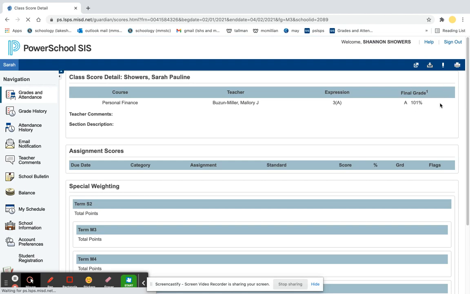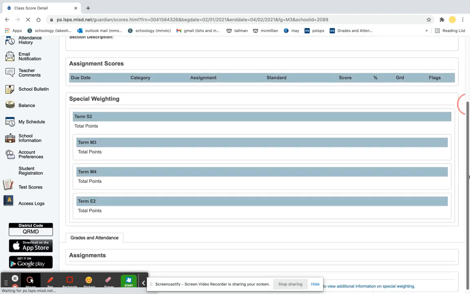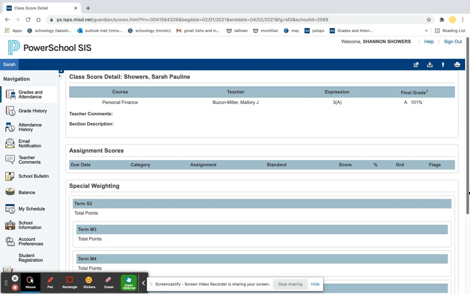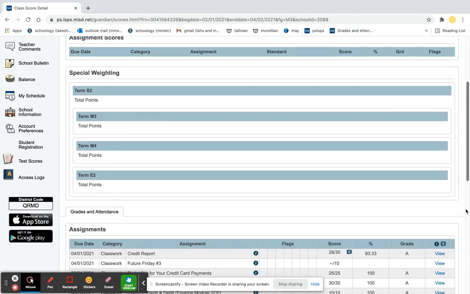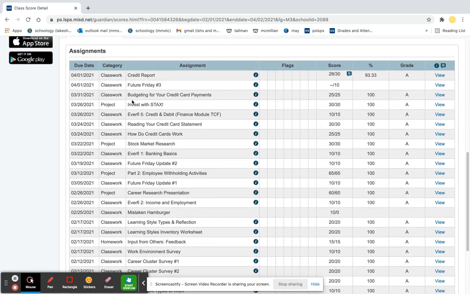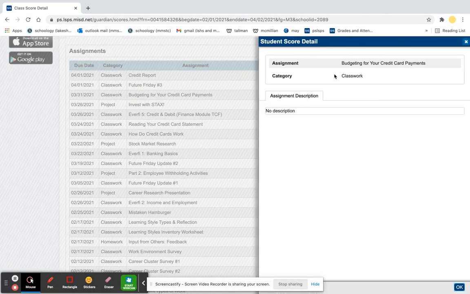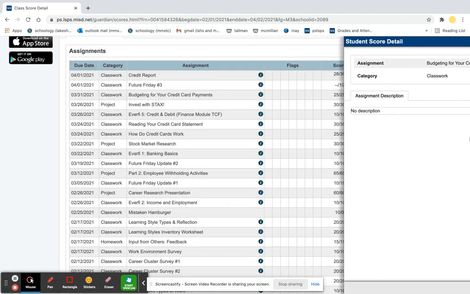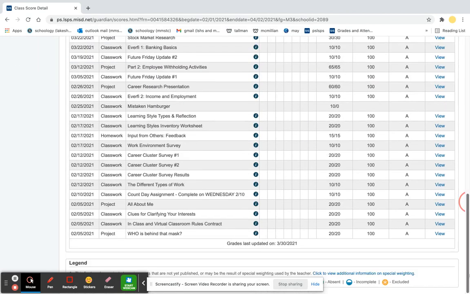So you see your final grade again up here. And then if you scroll down, you will see the assignments for that class listed. It's pretty self-explanatory. You see the assignment name. So let's say budgeting for your credit card payments. You see your score, your percentage, and your letter grade. If a teacher has a comment, you hit view, and the comment will show up here. And that is pretty much that.